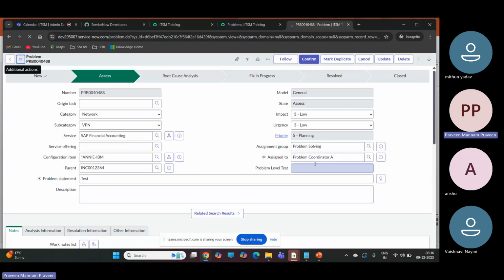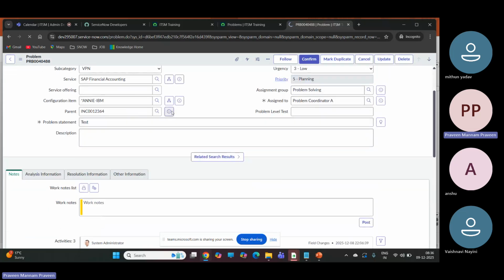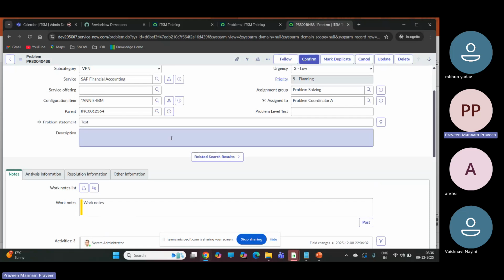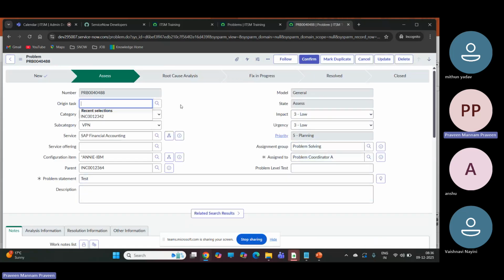So I assigned it to the problem coordinator. Now the problem coordinator can review this issue. He can go to the incident and analyze it: what happened, what request he raised. Then he decides whether this is a problem, a known error or an unknown error. You need to accept the problem. Accepting means confirming. The problem coordinator must accept or cancel. If we accept, the process flow moves to root cause analysis. If he believes this is not a problem, just a normal issue, then he can cancel it.